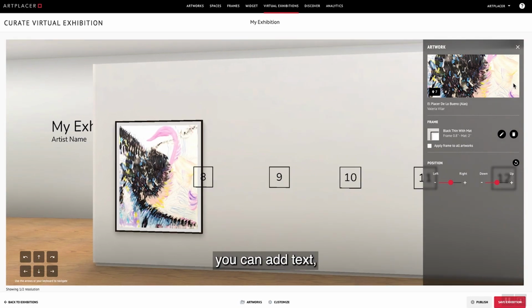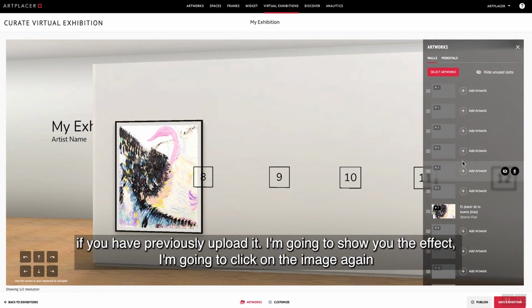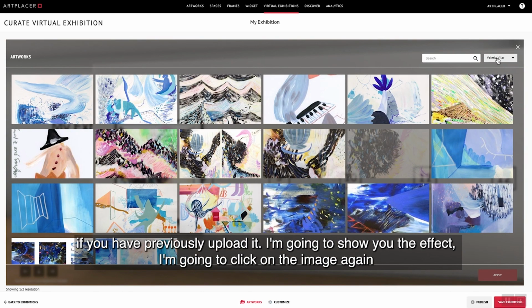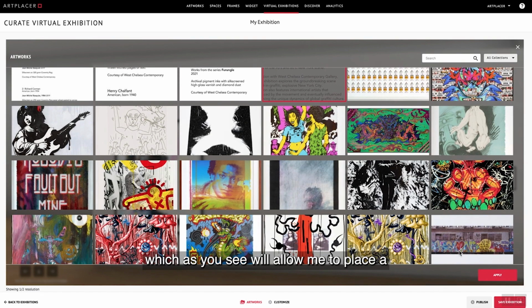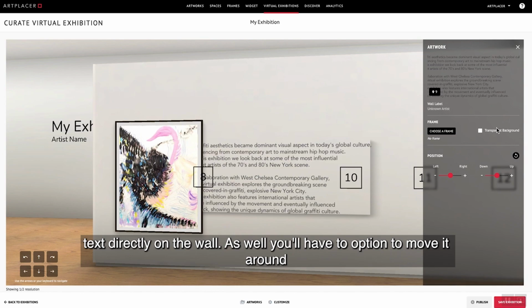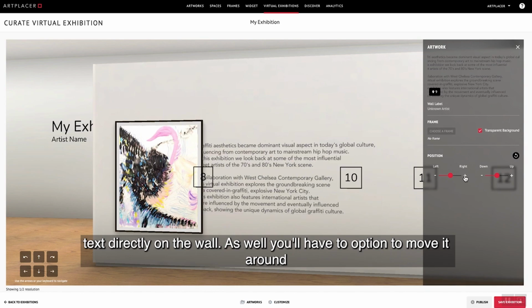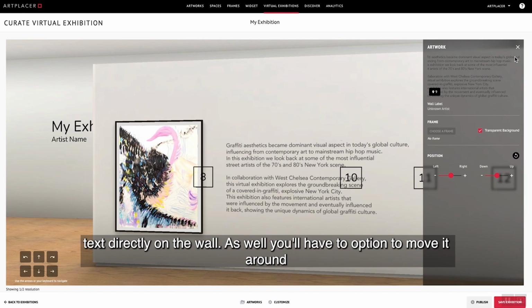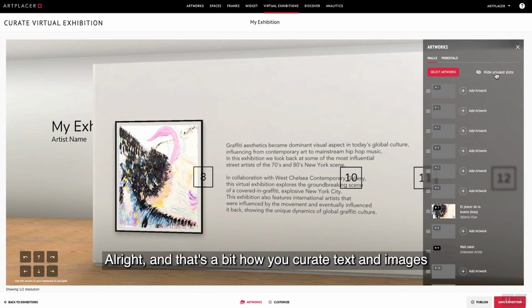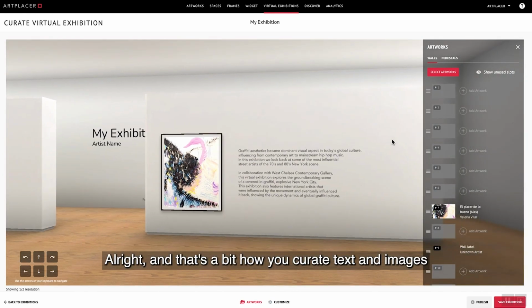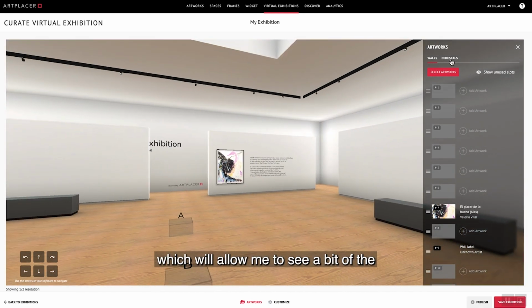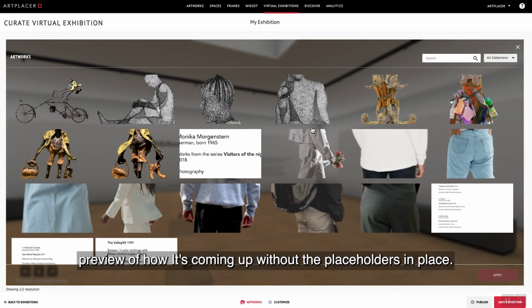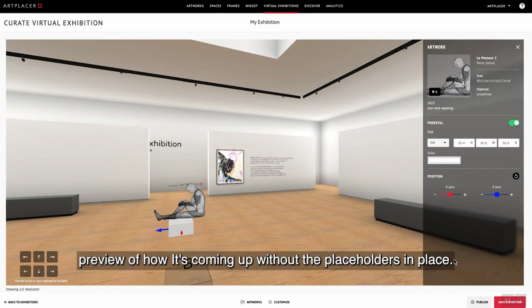As mentioned before, you can add text if you have previously uploaded it. I'm going to show you the effect. I'm going to click on the image again. And I have the possibility of clicking on transparency, which as you see will allow me to place the text directly on the wall. As well, I'll have the option to just move it around with the offset tool. Alright, and that's a bit how you curate text and images. I can also click on hide and use slots, which will allow me to see a bit of the preview of how it's coming up without the placeholders in place.